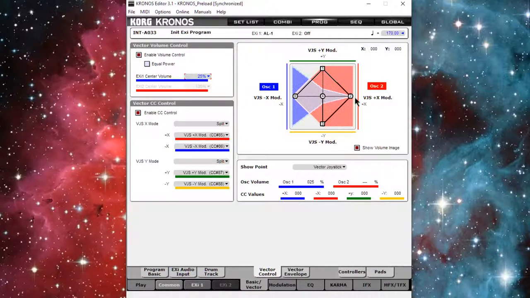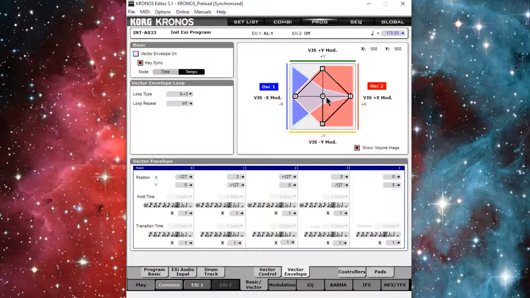If I move all the way to the right, of course, we'll be at zero volume. So I'm going to use the volume envelope as well as using these other nodes as a modulation source. I do that by putting vector envelope on. I'll turn key sync off. This is for the volume only. I'm also going to turn loop repeat off.